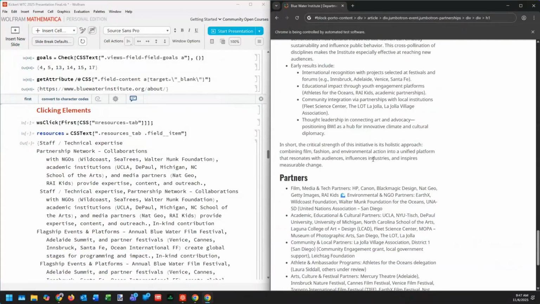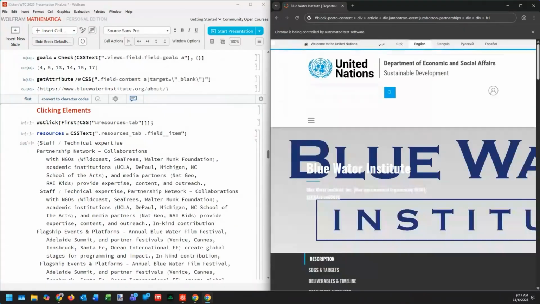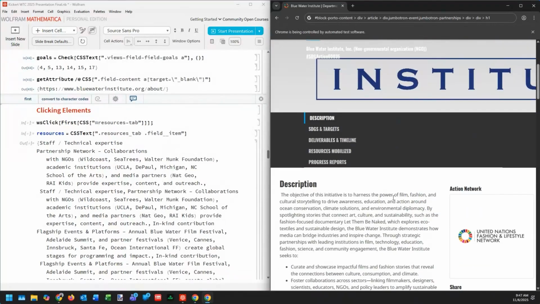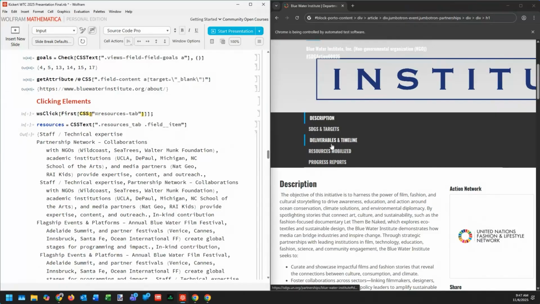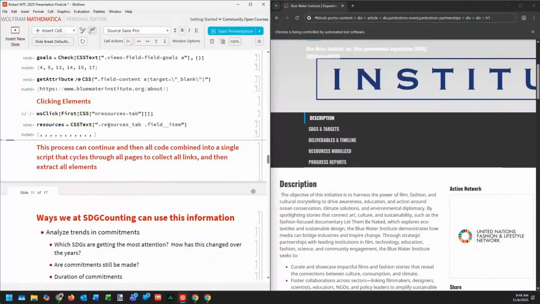An interesting thing that we've added later in our process of using WebExecute is actually being able to click on links. In a case like this, we have multiple tabs within a page. We know that the resource tab is only visible after you click on it. And so one of the things that we can do as we're cycling through this information is find that resource tab and then be able to click on it.